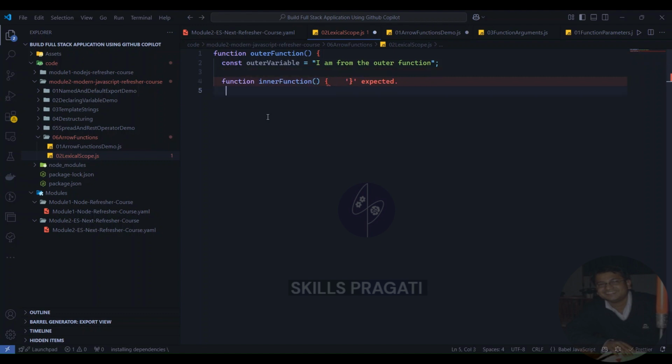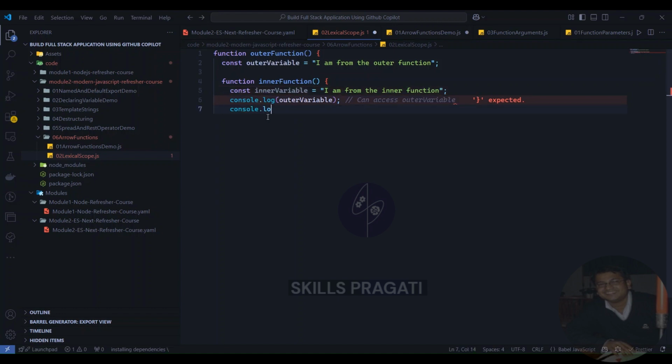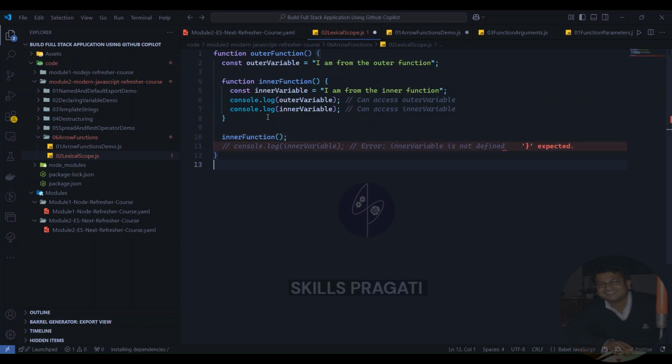The outer function is defined first, and within its scope, a constant variable outerVariable is declared and assigned the string value "I am from the outer function". This variable is local to outer function and cannot be accessed outside of it. Inside outer function, another function named innerFunction is defined. Within innerFunction, a constant variable innerVariable is declared and assigned the string value "I am from the inner function". This variable is local to inner function and cannot be accessed outside of it.